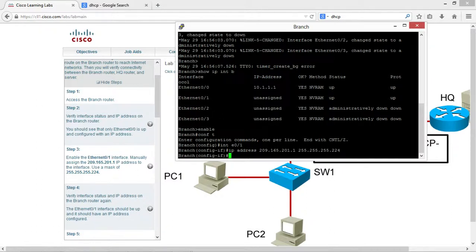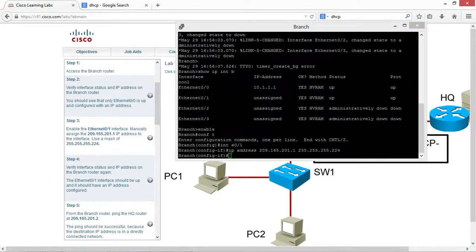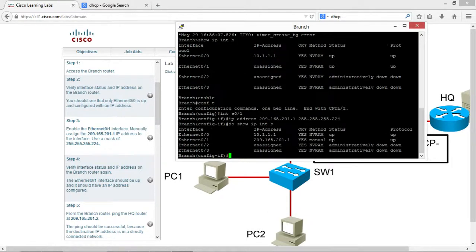Alright, next part, we do the same thing here, but I have to do show ip interface brief quickly, and we do have an IP address. This is the method that I have used. The first one is manual. As you see, the method has changed to manual because I manually set up the IP address. The other method, like DHCP, we'll get to that soon enough.